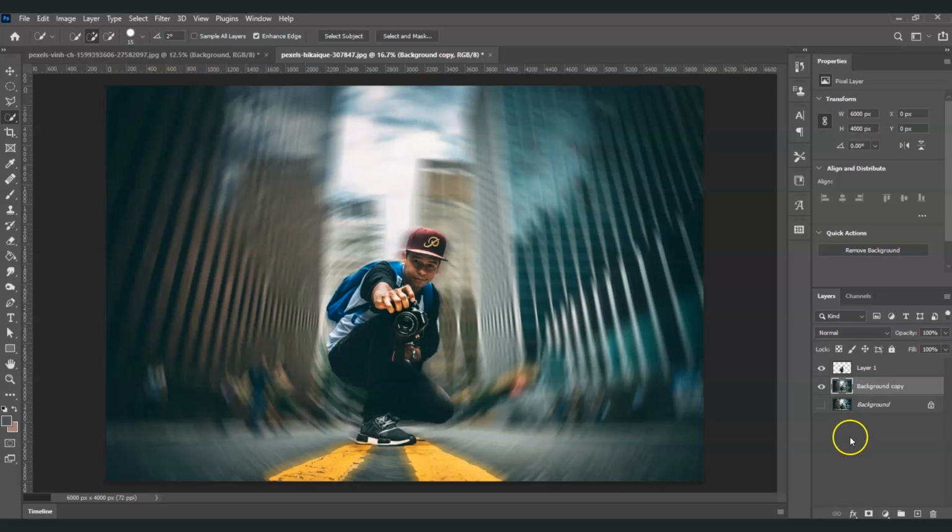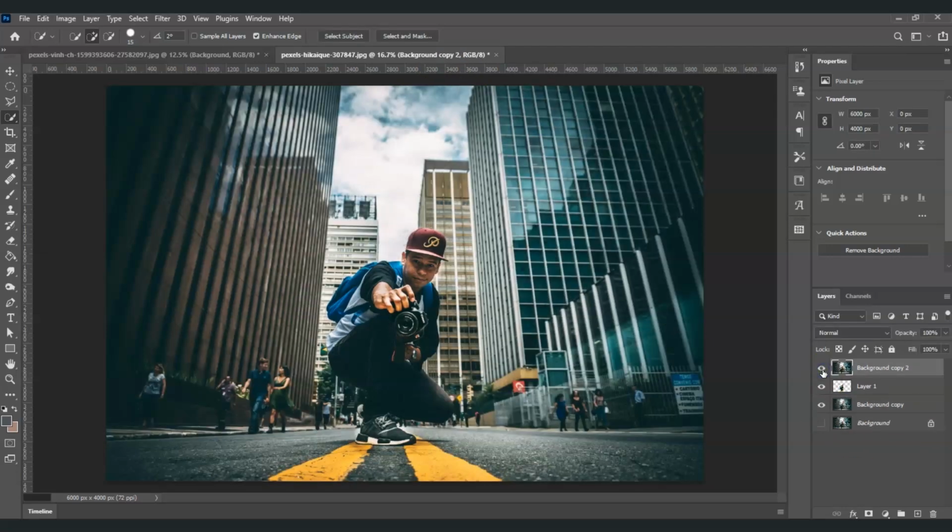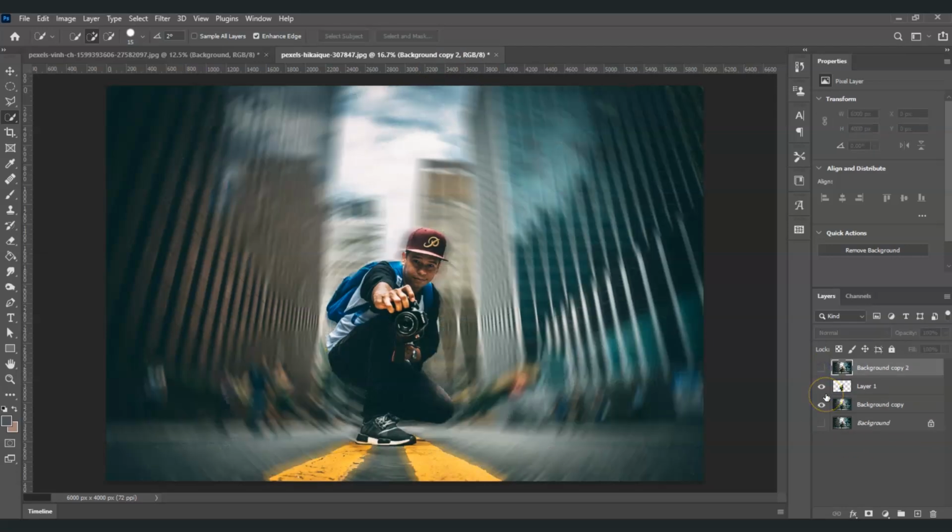Now let me show you the before and after. This one is the before and this one is the after. And that is how to make a spin blur effect in Photoshop.